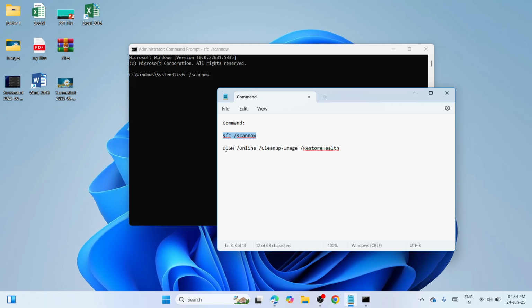And once you have completed the SFC scanning, proceed on pasting the second, which is to restore the health of your computer. Copy and paste it here into the command prompt. And once you have completed this procedure, try to run Windows Update again and check if it's working. Okay?